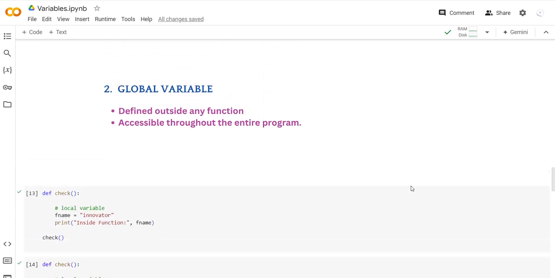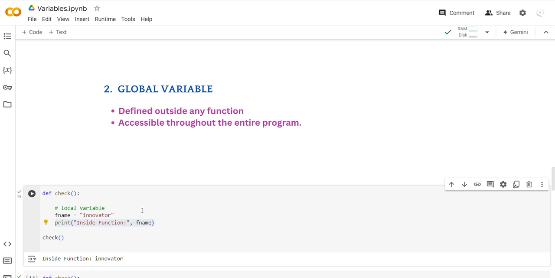Here I'm using one function, def, and the function name is check, and there is a colon, and after that we give space because this is for indentation. And here we are creating a variable fname, and to that we add a value called innovator. It's a string type value. And here let's try to print it. So when I run the code, we will get the answer as innovator. The same print statement is working, we are getting the value.